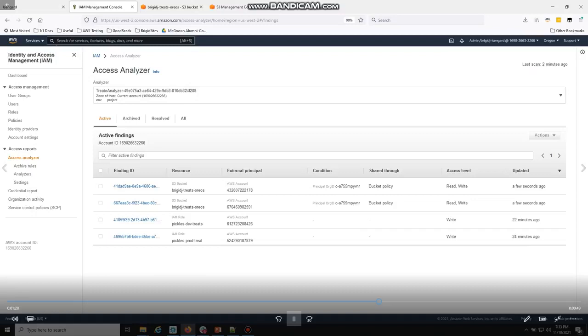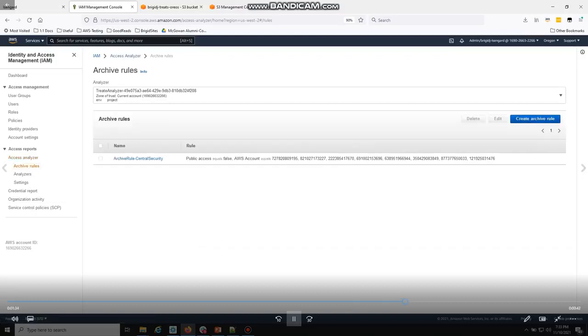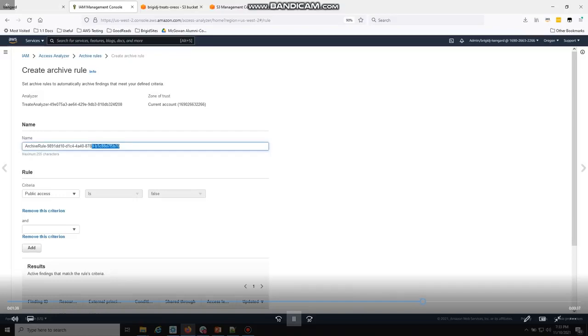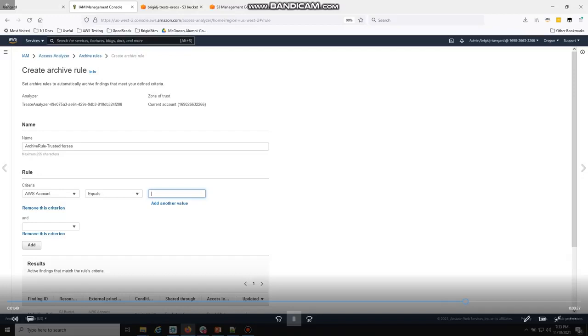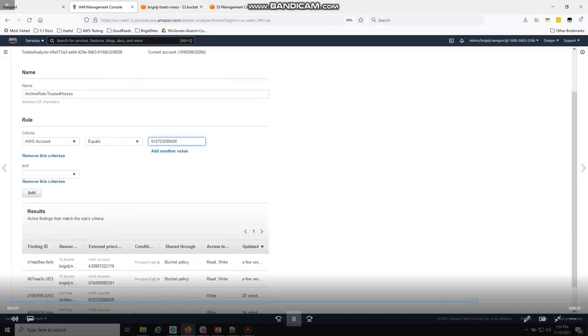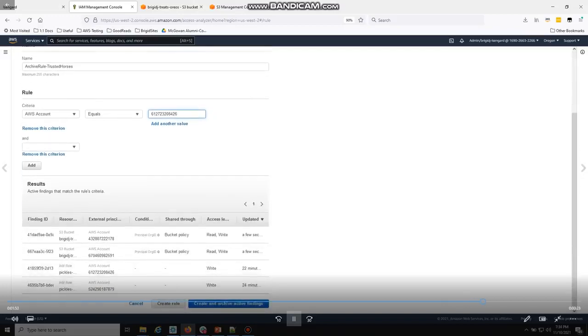Now, those were my buckets and everything else is intended. The other one is this account that allows the pickles dev treats role, and it's actually intended. And so I'm going to create an archive rule because I don't need to address it anymore. I'm allowing that access. And so I said those are the trusted ones. And I'm going to use the AWS account value to basically say this is a new archive rule.